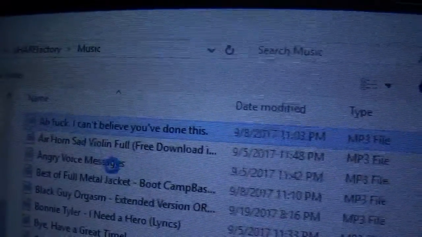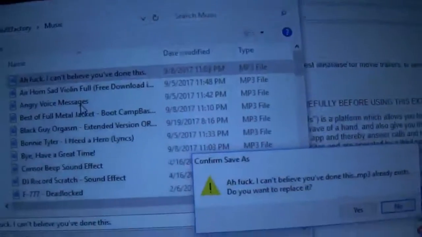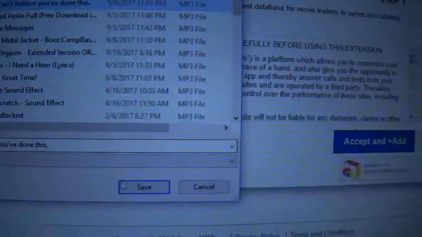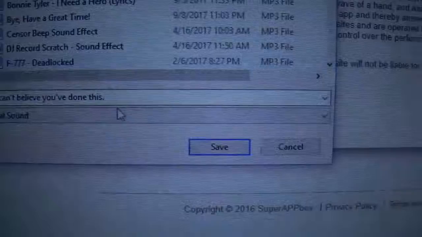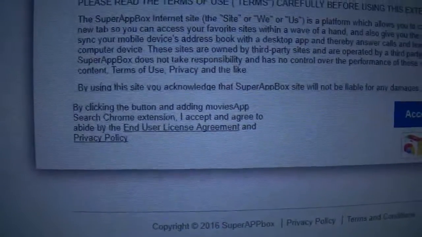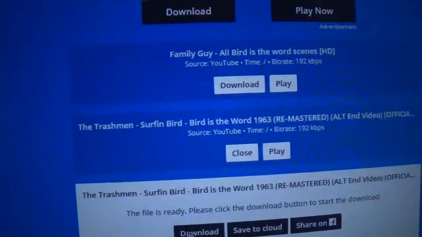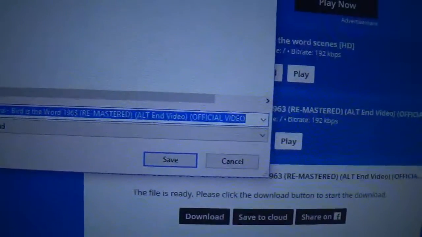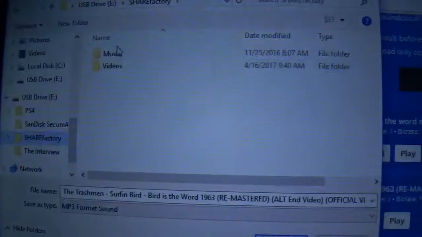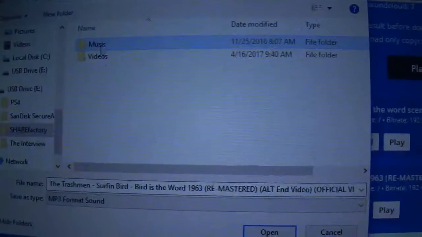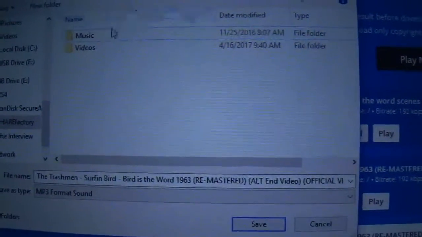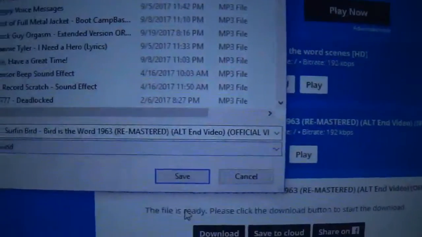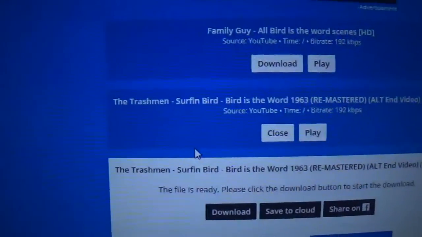Oh, I messed it up. Hold up, I have to redo this now. Download, and then save to ShareFactory, Music. There we go. Then we save.